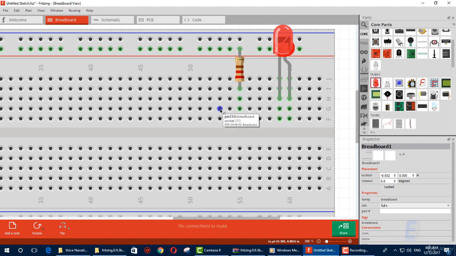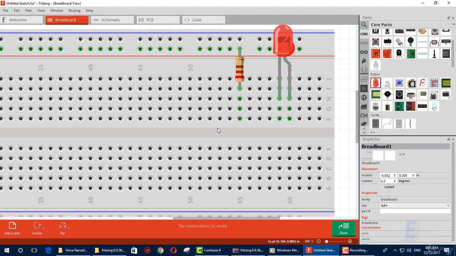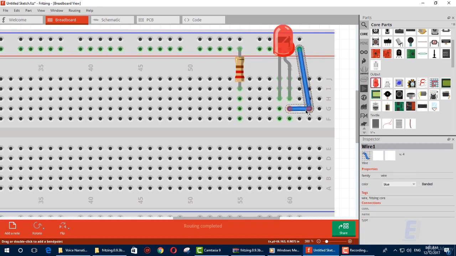Next, we need to connect the positive end of the LED to the uppermost breadboard row, which is the positive supply that we will provide for our circuit. Click and drag to create another wire connecting the negative side of the LED to the resistor. That's it. Our main circuit is all set up.